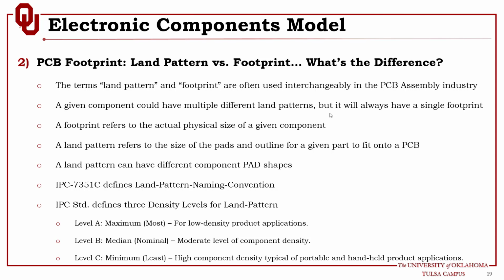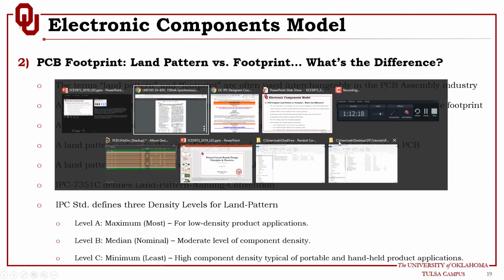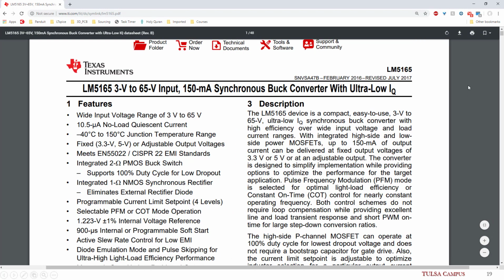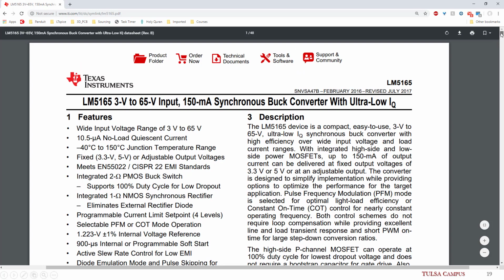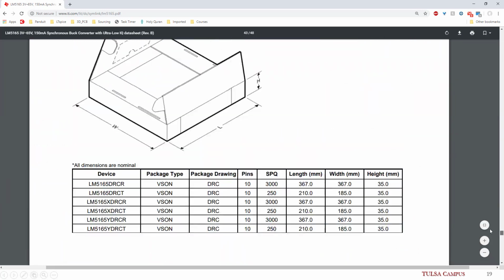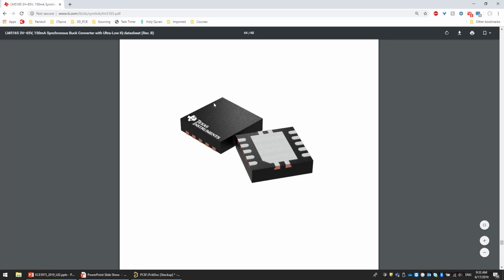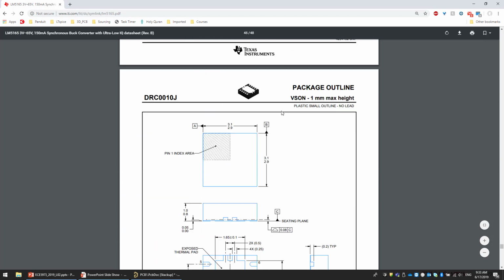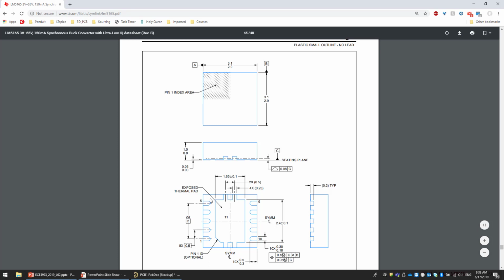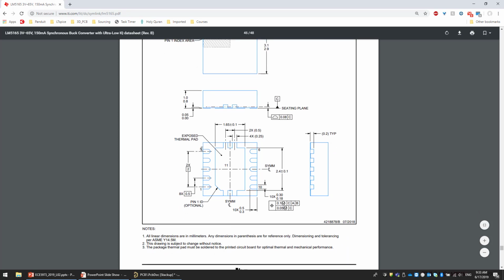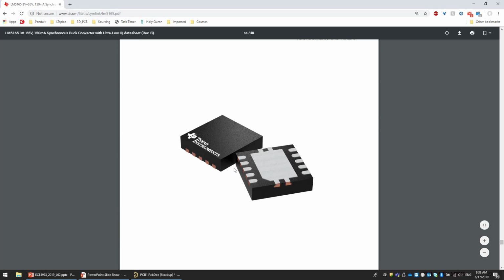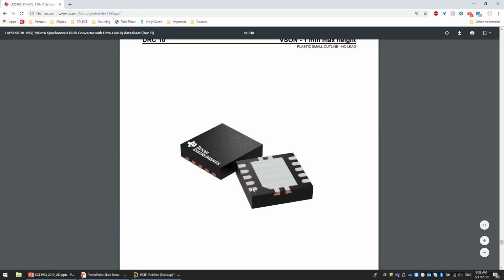Let's take a look at one example. For instance, this is a chip from Texas Instruments, LM5165. This is a buck converter. If we go to the bottom here, this is the actual chip. You can see the connection points in here. These are the pads, and this is basically the heatsink for the chip. And this is the footprint diagram. This is the actual dimension of the chip and the actual spacing between these connection points, and you see the spacing between two pins is 0.5 millimeter. So the spacing from the center of this pad to the center of this pad is 0.5 millimeter. This is a fine pitch component.